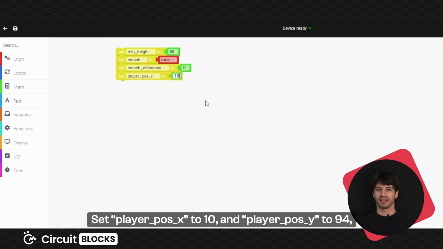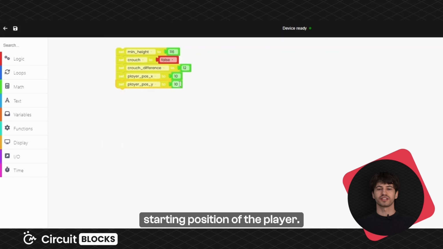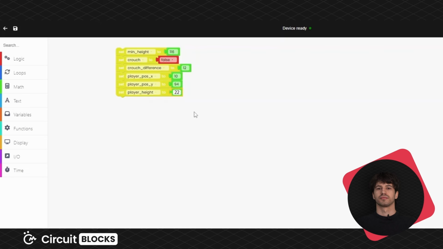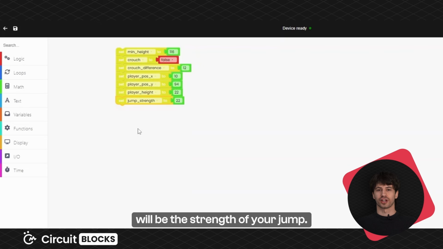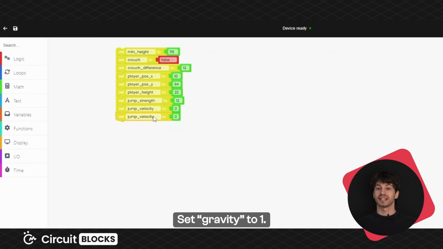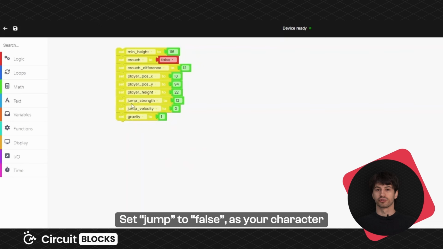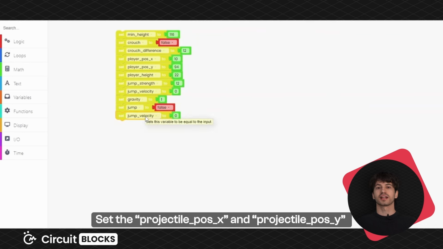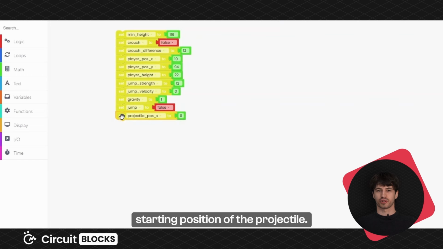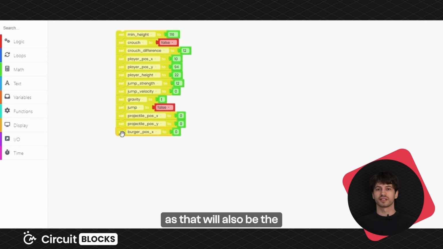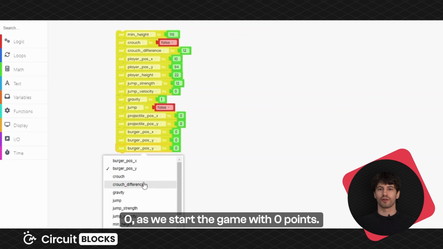Set player position X to 10 and player position Y to 94, as that will be the starting position of the player. Set player height to 22, as this will be the height of your character. Set jump strength to 12, this will be the strength of your jump. Set jump velocity to 0, as your character will be touching the ground at the start of the game. Set gravity to 1. Set jump to false, as your character won't be jumping at the start of the game. Set the projectile position X and projectile position Y to 0, as that will be the starting position of the projectile. Set the burger position X and burger position Y to 0, as that will also be the starting position of the burger. Finally, set the points variable to 0, as we start the game with 0 points.